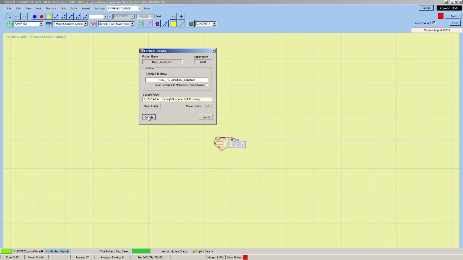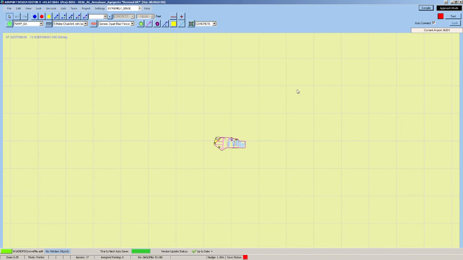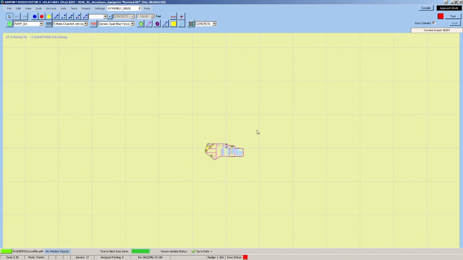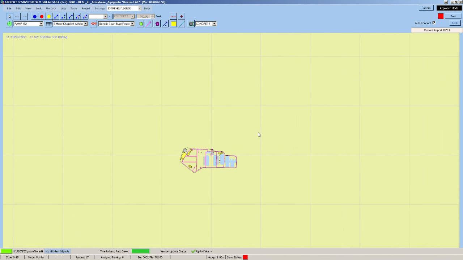So hit compile, and it saves your change in your folder, and you can keep checking back and forth with your FSX. And once it's the way you like it, then you're all set. Now the next thing we want to do is add the last thing. Once we're happy with the position and the altitude, we want to add a polygon.